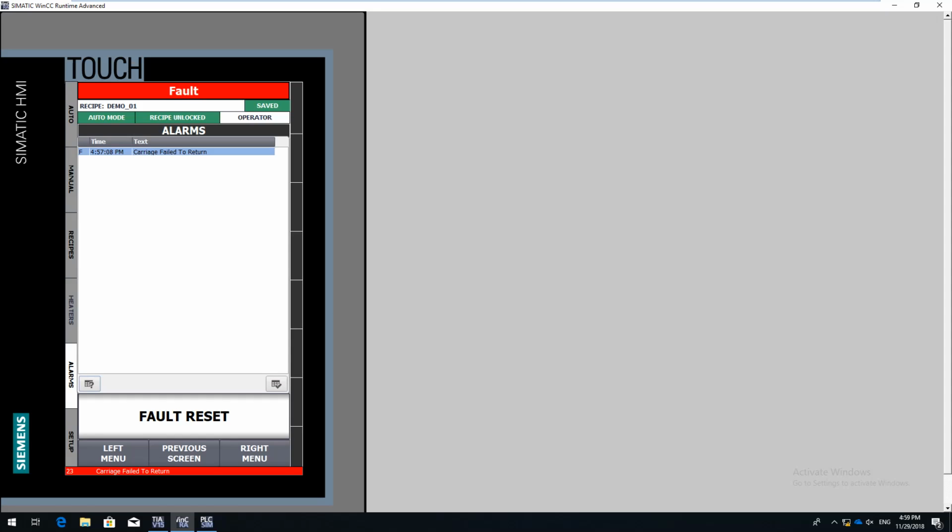So once that condition has been fixed, to clear it, on the screen is the option to do a fault reset. If you click on fault reset, it will clear the fault and the system will be ready to run again. So again, the fault reset button exists only on the alarm screen and is used to clear the faults that are latching on.